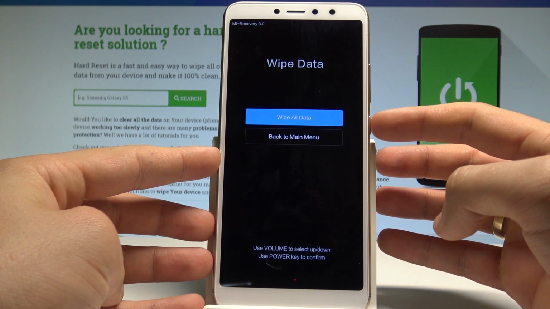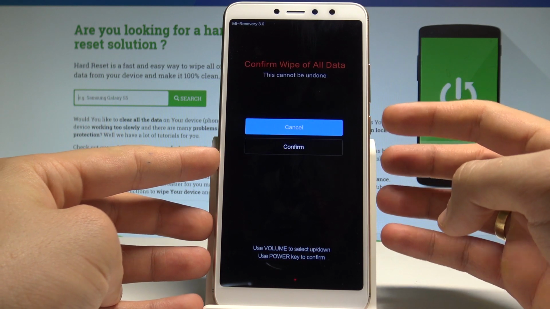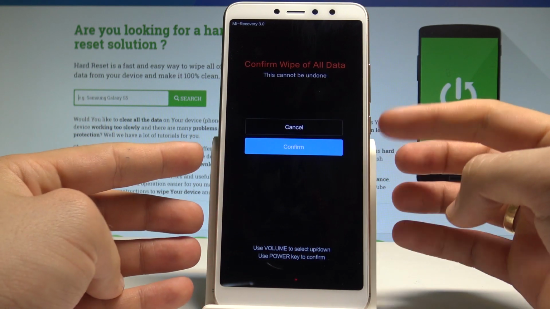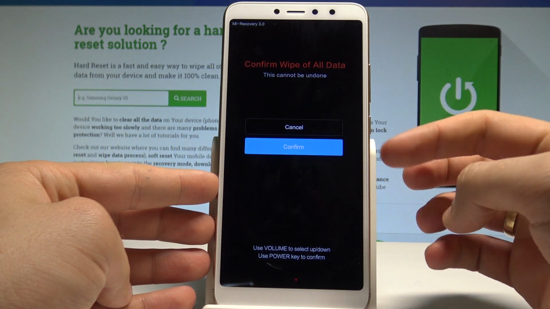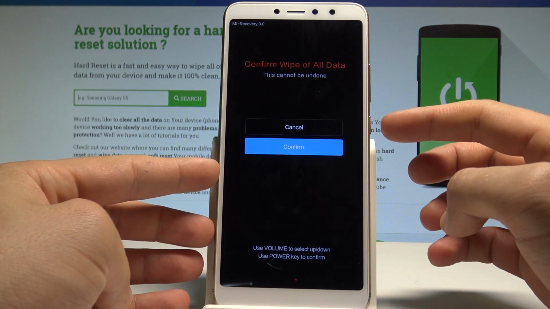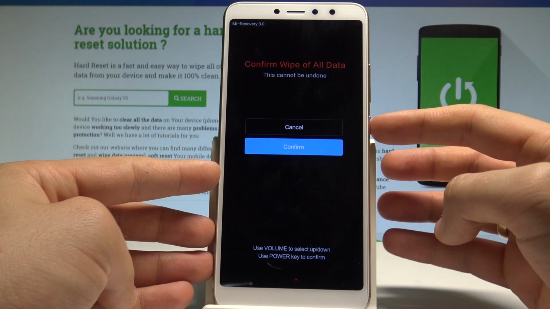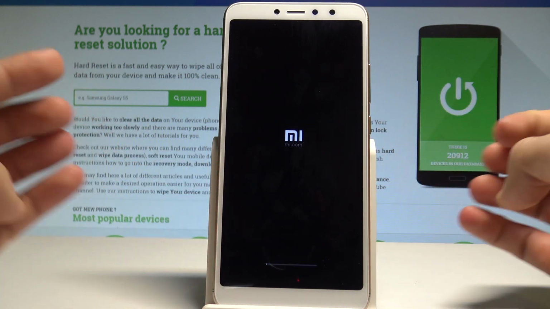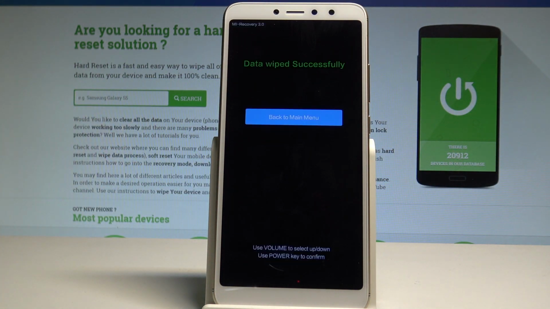Then let's press power key to select wipe all data and to confirm the hard reset, so to erase all personal data and customize settings and also the installed apps. Let's scroll down to confirm and press the power key. Right now the device is formatting itself. As you can see, data wiped successfully.